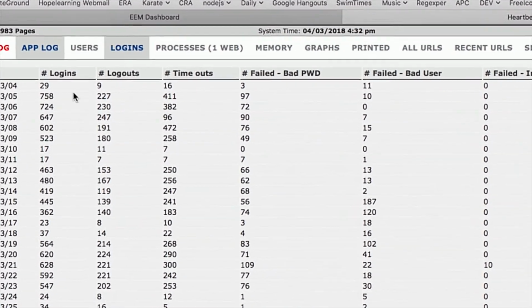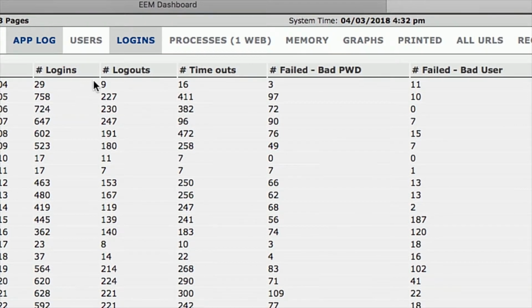For each day, how many successful login attempts, how many people actually logged out. So this is a Saturday, I guess a Sunday. 29 people logged in, only 9 logged out, 16 timed out. How many failed with a bad password, failed with a bad user. So they had the right password. Sorry, this one, right user, wrong password. This one, user, I don't understand.